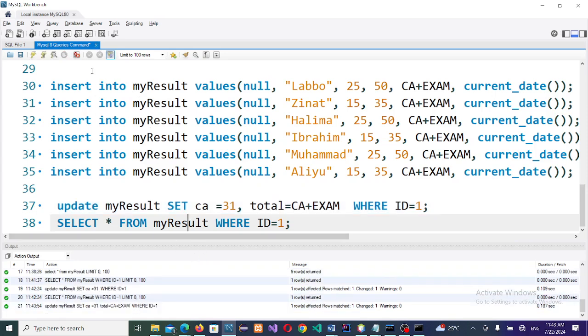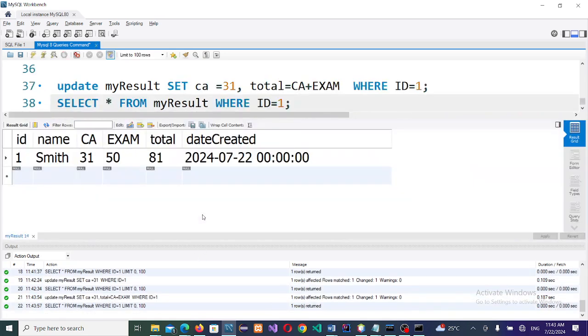It has done it, so let's see. Now, is it correct? Yes. You have two ways of doing it. Either you take it this way or you write two queries. You do the first one, then you write the second one that will do the update for you.